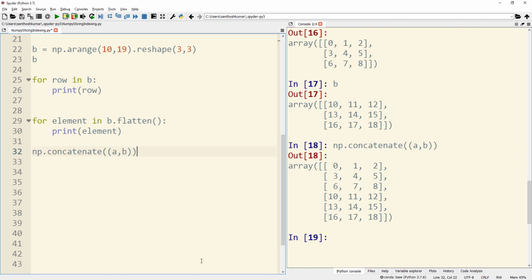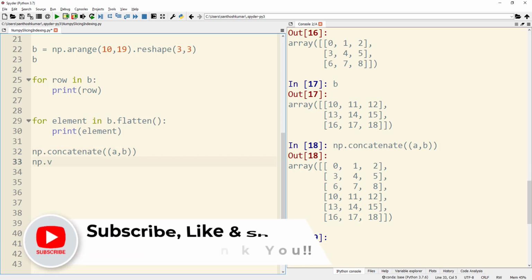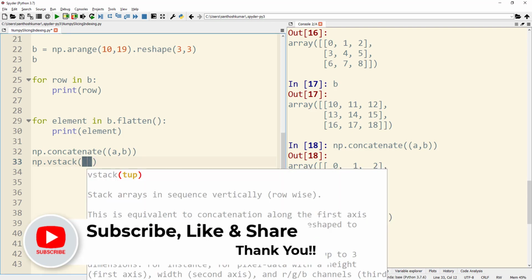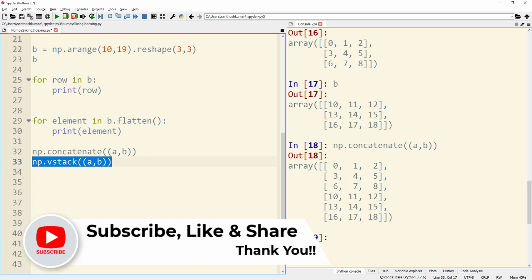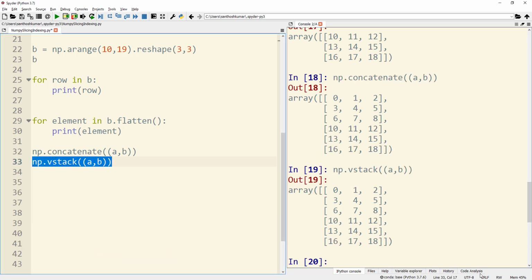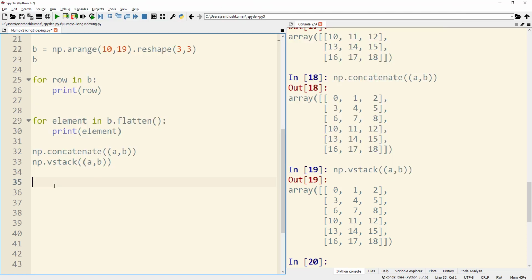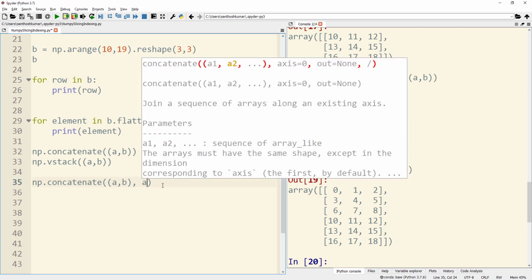I can achieve the same effect by using vertical stack. Here I am just using np.vstack, and then I am giving A comma B as inputs. So when I run this piece of code, you can see that it is having the same effect. So concatenate and vertical stack or vstack will be having the same effect. Concatenate by default considers the axis as 0 and then does a vertical stack by arranging one array on top of another array. But I can also give the axis as 1.